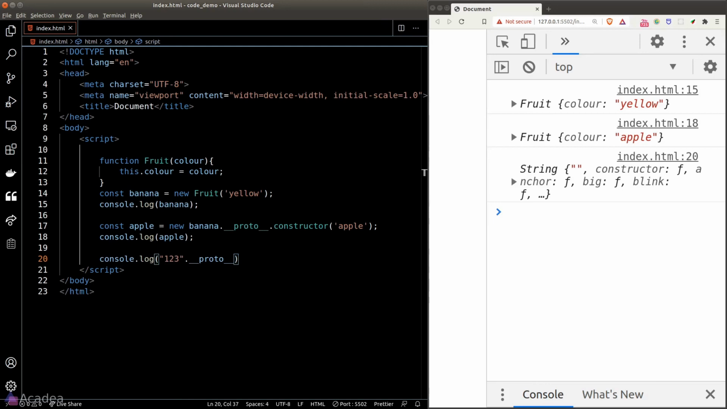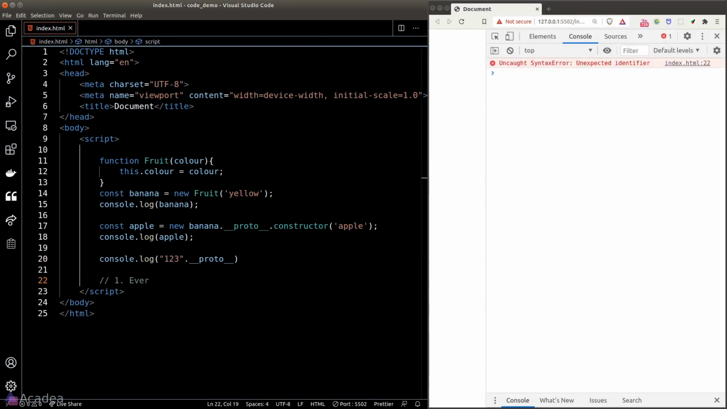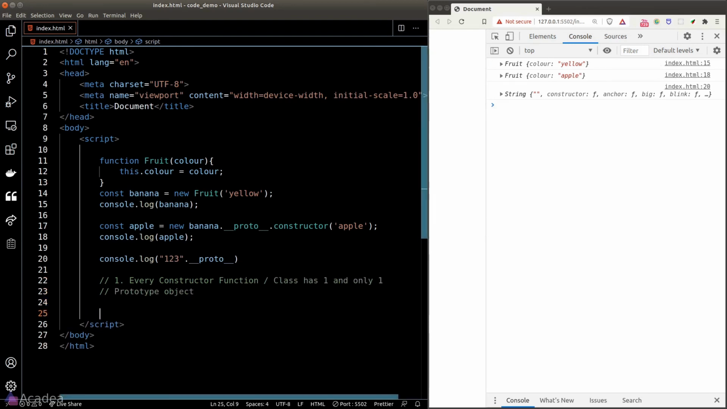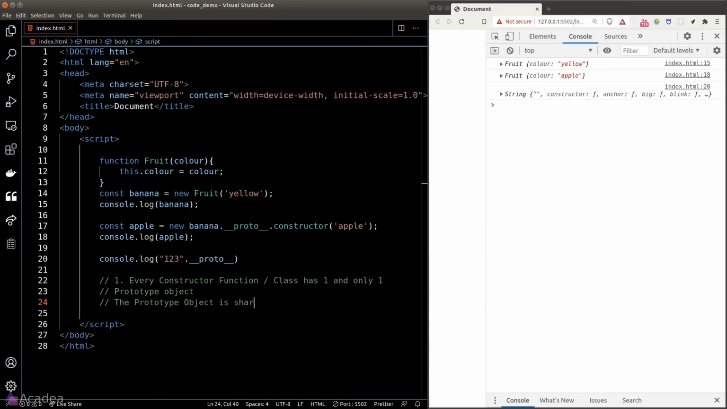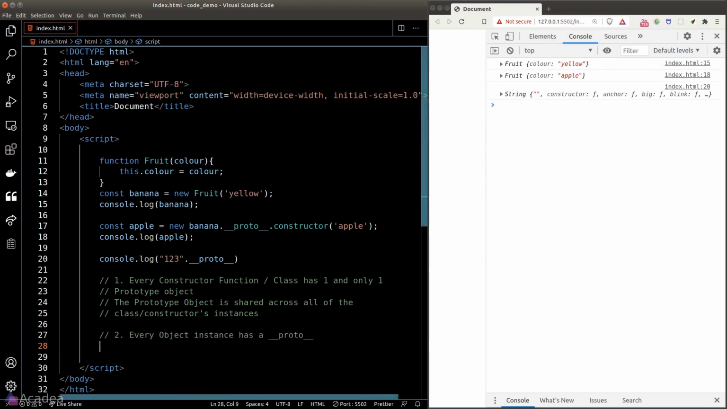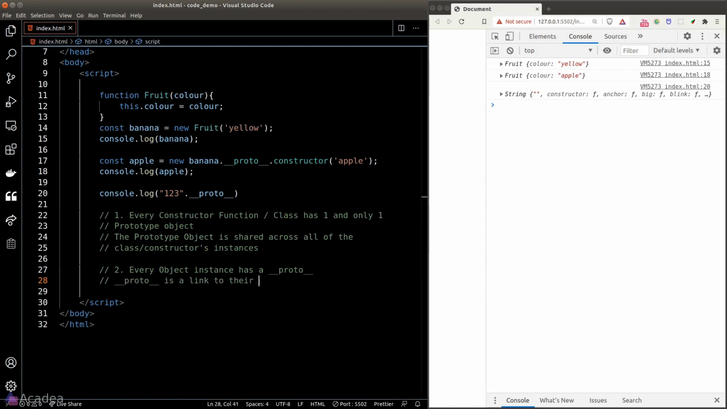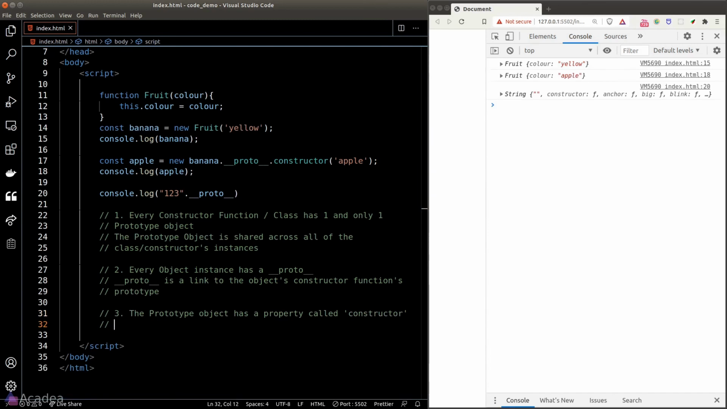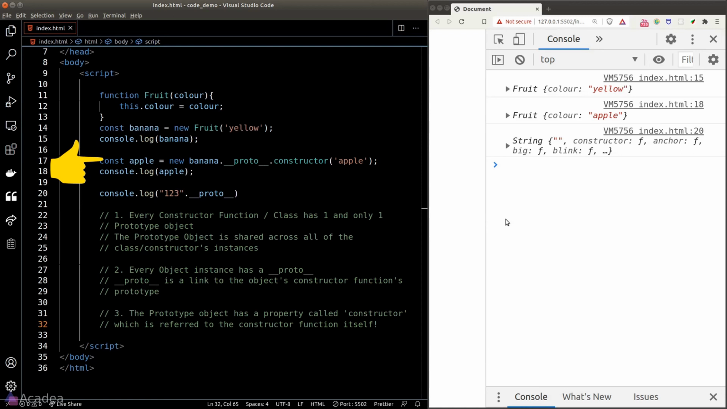Let's go through the rules of prototype in JavaScript. Rule number 1. Every constructor function or class has one and only one prototype object. So that means the prototype object is shared across all of the class or constructor's instances. Rule number 2. Every object instance has a __proto__ property, as we've seen just now in our Fruit instances. The __proto__ property is a reference or link to the prototype object of their constructor function. Rule number 3. The prototype object has a property called constructor, which refers to the constructor function itself, just like what we have seen just now when we created the apple object on line 17.